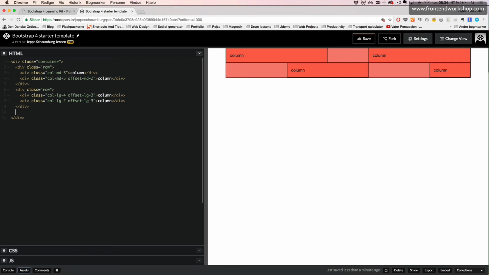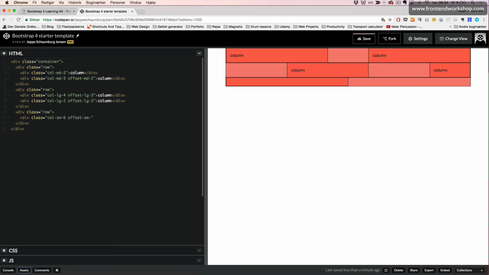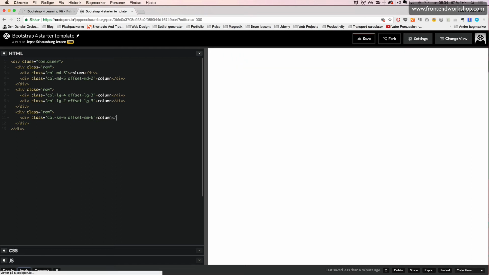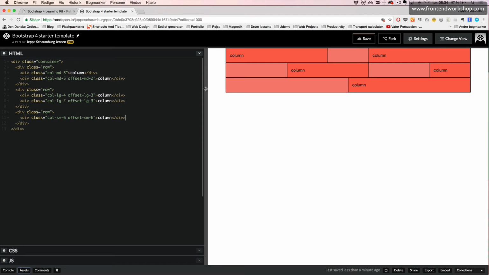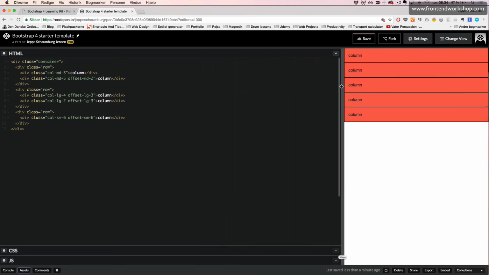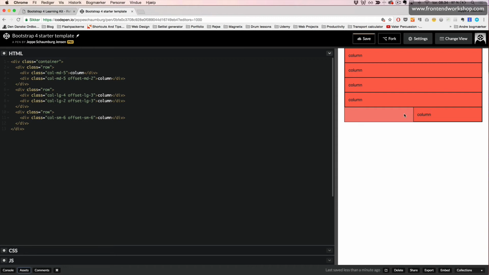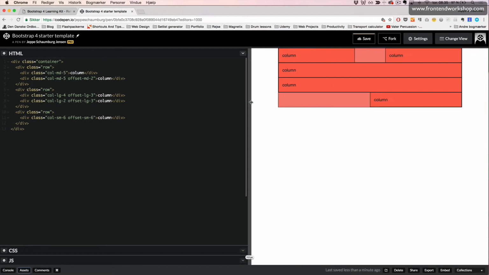We'll just create one more example. We'll create our row, and then we'll offset the column 6 columns for small devices and larger by using the class offset-sm-6. So we can see that initially it has the full width, but for small devices it will have the width of 6 columns and be offset 6 columns as well.